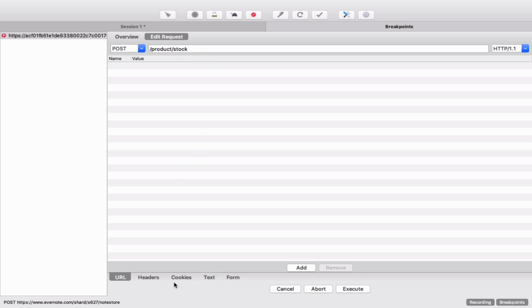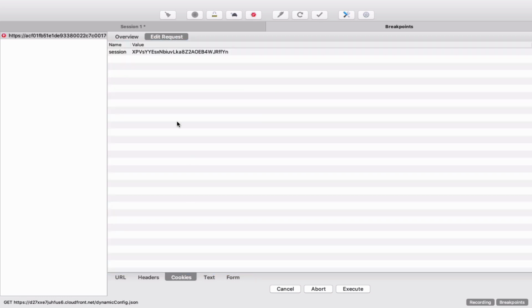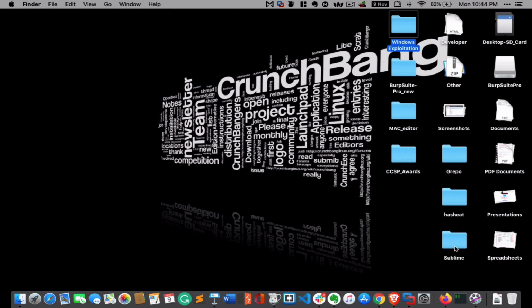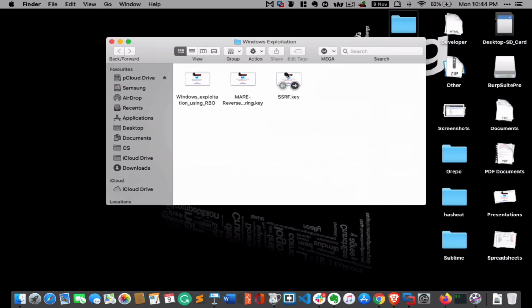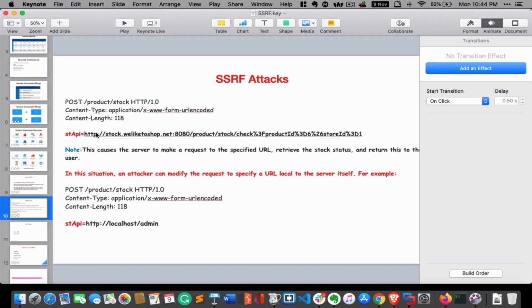and this is the product stock. You can click on header and check what exactly the information is going to move, then the cookie parameter, and then text, and I'm interested in this form parameter. You can clearly see this is the endpoint. As per the presentation, I'm going to change this endpoint. So let's start the presentation again for you. Here, if you have checked this slide, you can see this is the API endpoint, and now I'm going to change it to localhost admin.